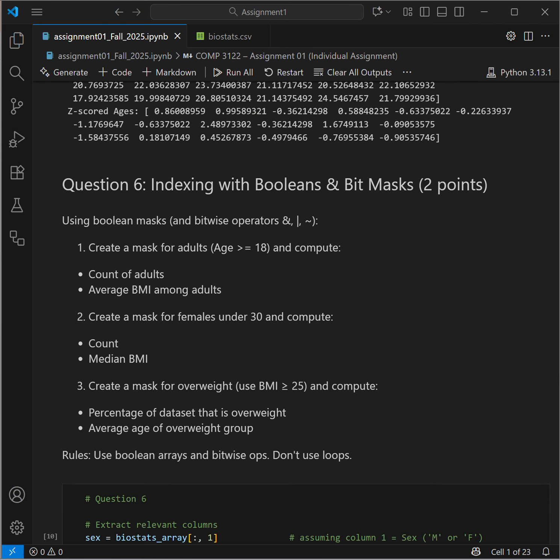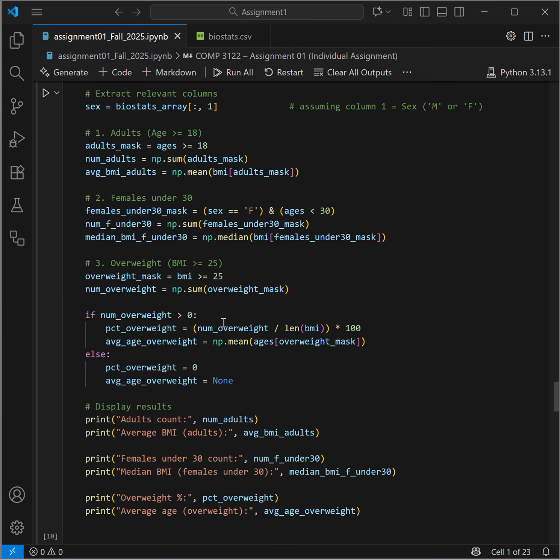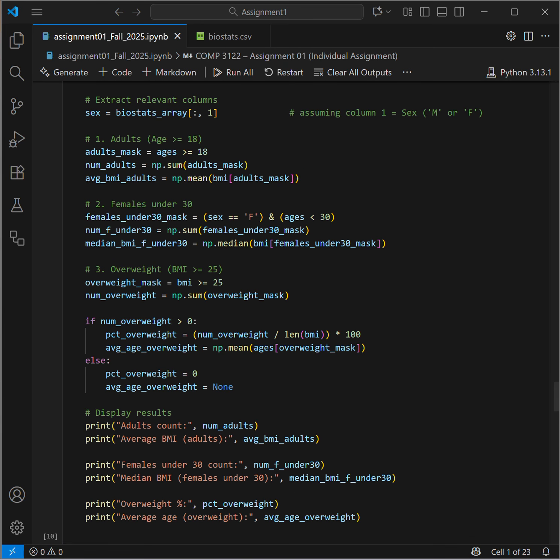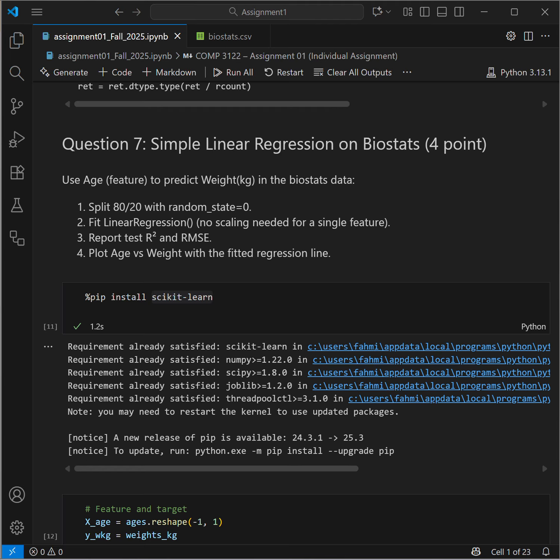Next in question 6, I created a logical mask to filter a subset of data. Then I used this mask to calculate counts, averages, and medians. This method is called Boolean indexing and it's much faster than loops. In machine learning, this is often used for data segmentation such as separating training and validation groups or filtering a specific population.